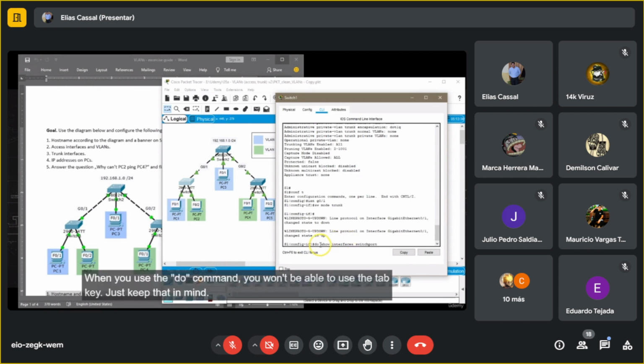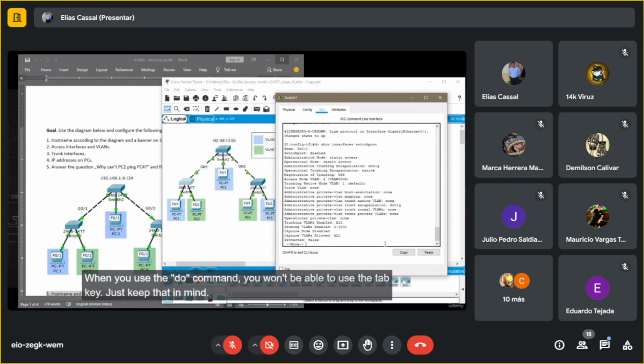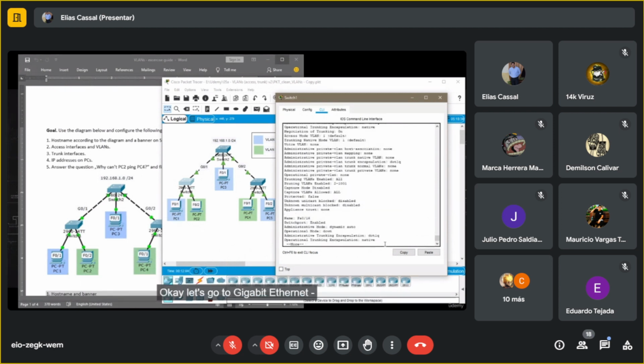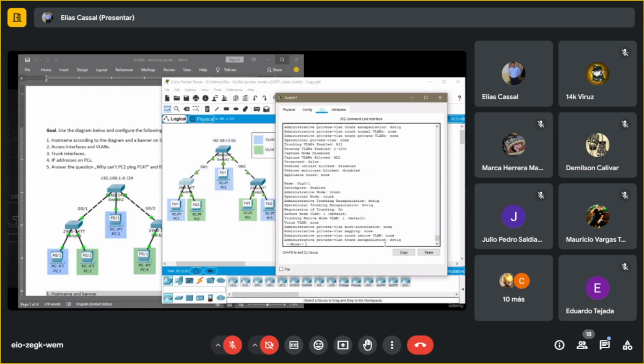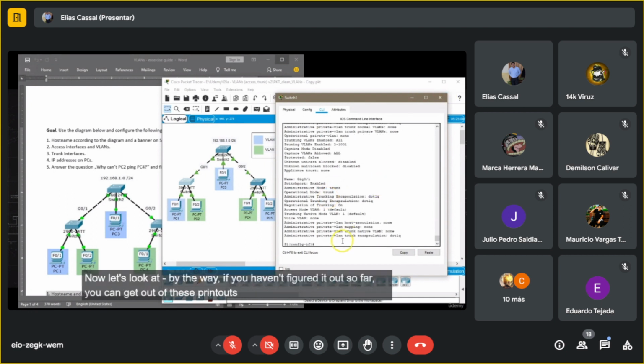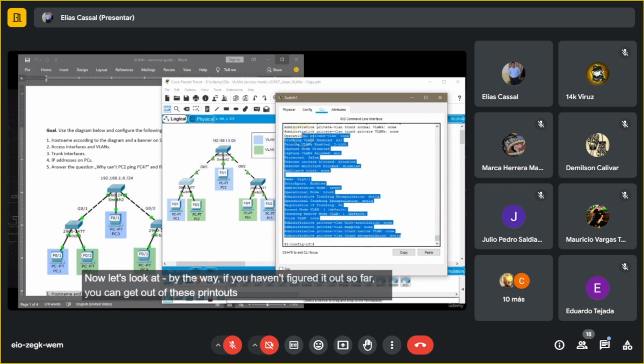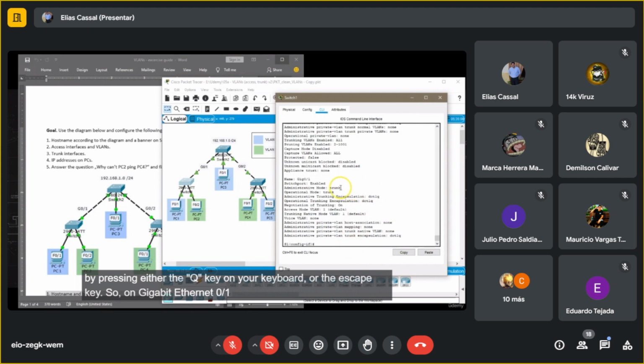When you use the do command, you won't be able to use the tab key. Just keep that in mind. Okay, let's go to Gigabit Ethernet. Here it is. Administrative mode, trunk. Operational mode, trunk. By the way, if you haven't figured it out so far, you can get out of these printouts by pressing either the Q key on your keyboard or the escape key. So on Gigabit Ethernet 0/1, we have administrative mode trunk, operational mode trunk.